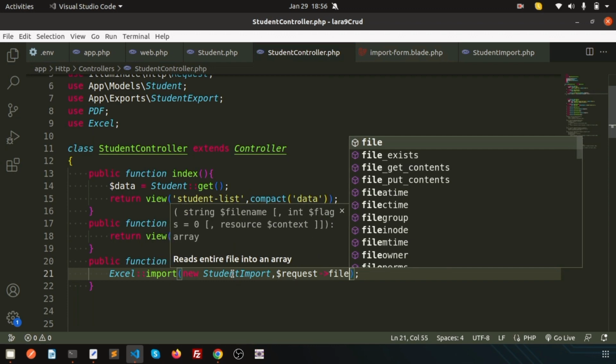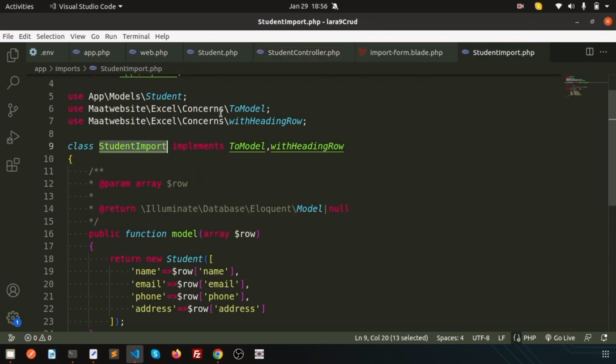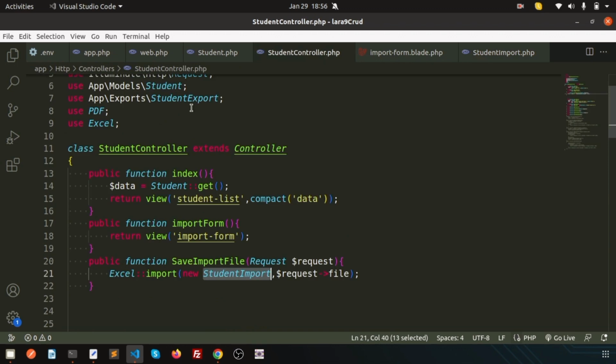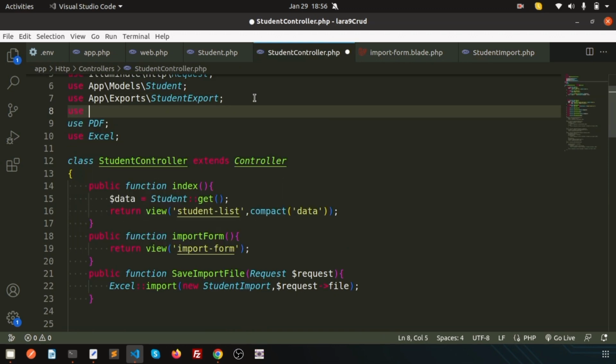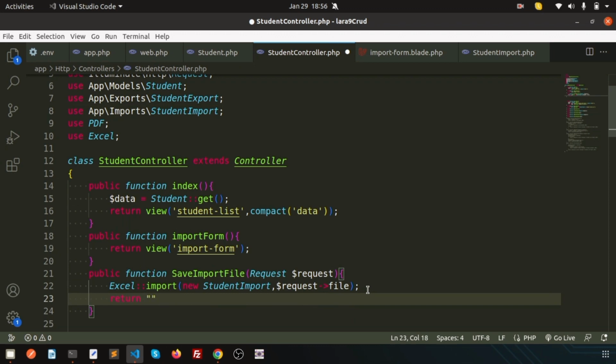Here I am using the student import, that's the reason we need to use that. The namespace is app imports, so simply write use app imports, and the class name, that is student import. Okay, so all are good. I think this should be okay. And when the file is imported, just return data imported. Great. And now let's see what happened.